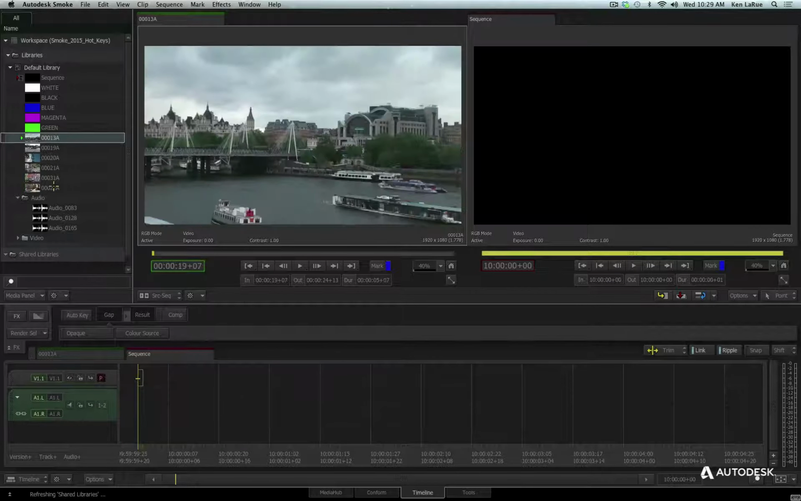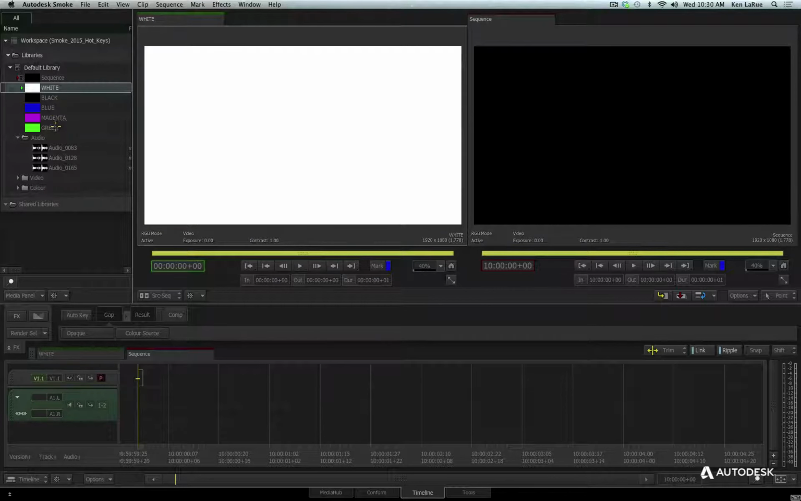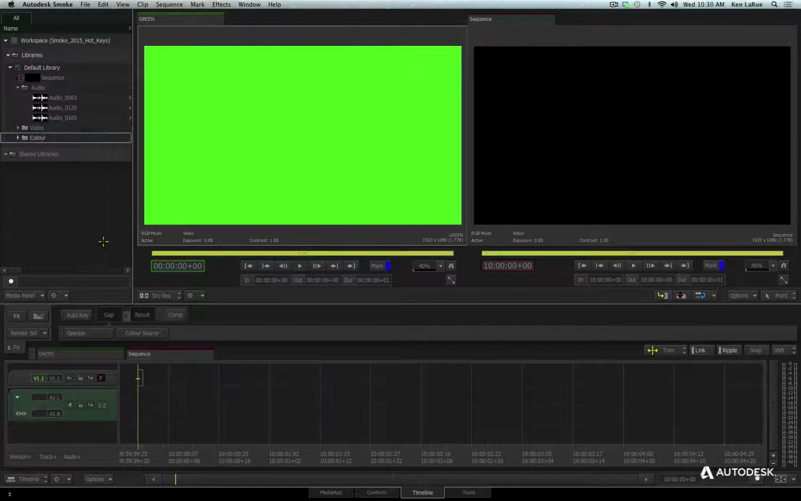Then I'll select all the video clips that are in the default library and drag and drop them into the video folder. Now I'll select the default library once again, Command B again to create another folder, and I'll name this one Color. Then I'll select all the color sources that I created and I will drag and drop them into that folder. So now you'll see they are all organized.